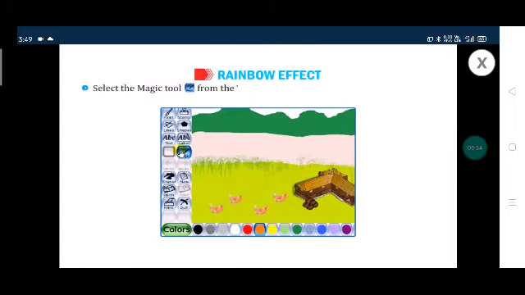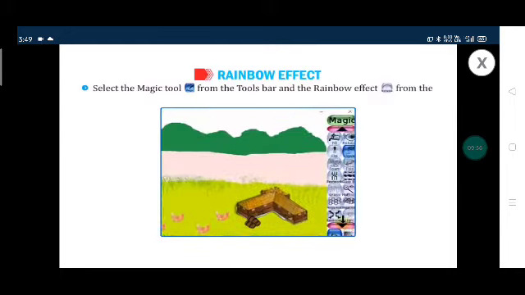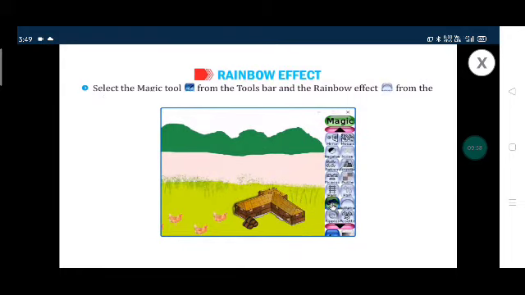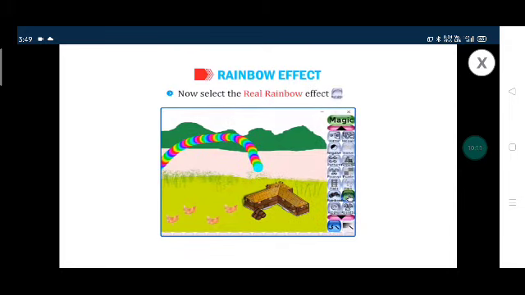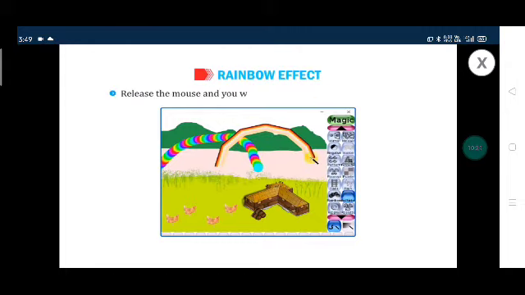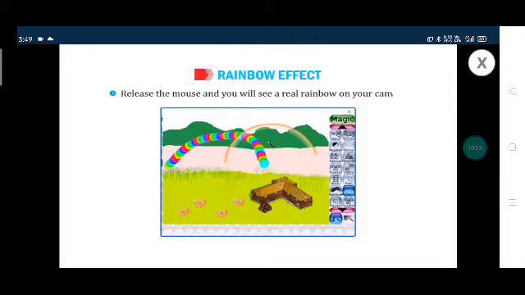Select the Magic tool from the Tools bar and the Rainbow effect from the sub toolbox. Now drag the magic wand from one point to another in arc shape. As you move the mouse, a trail of rainbow colors will be drawn. Now select the real rainbow effect. Choose a single point on the drawing area. Click and drag the wand from one end to the other. Release the mouse and you will see a real rainbow on your canvas.